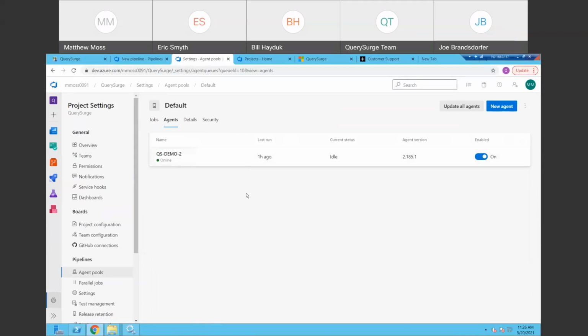I will point out though, if you're going to use a cloud-hosted agent, you need to make sure that your networking is configured in a way that the cloud-hosted agent will be able to communicate to your QuerySurge instance. I was able to avoid this by using a locally hosted agent. That way I can have that agent in my network and not have to worry about opening up any firewall rules or access to my QuerySurge server. Just adds an extra layer of security.